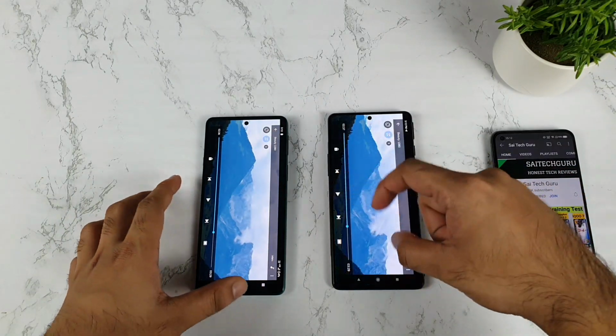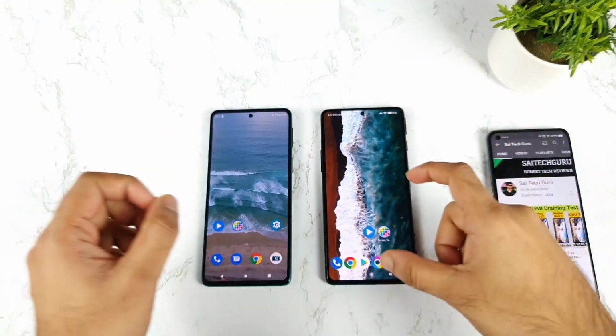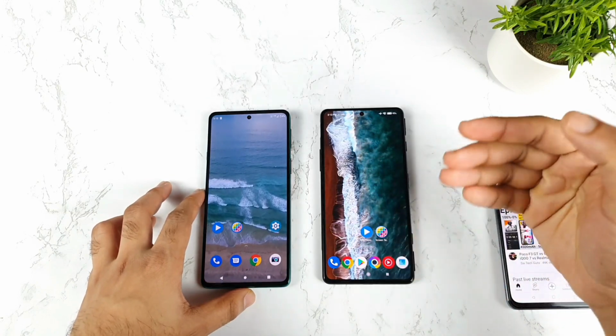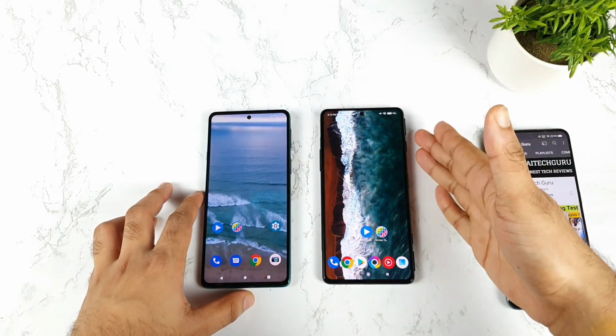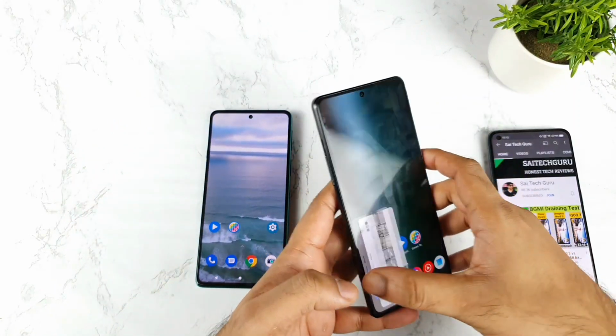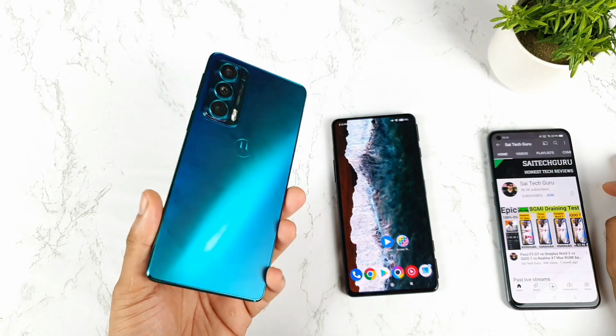But till now, both displays are really close to each other in terms of the color saturation and everything. But there are a couple of other things you should know. By default, the touch sampling rate in the POCO F3 GT is enabled to the maximum, so you can get the maximum touch sampling rate in the POCO F3 GT. But in the Motorola UI, by default it's not enabled to the high touch sampling rate.